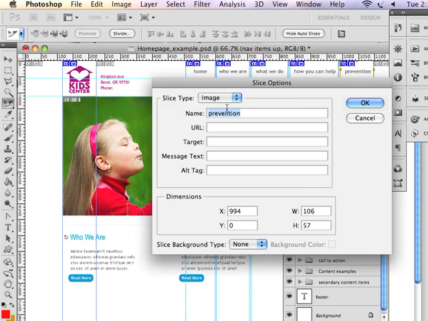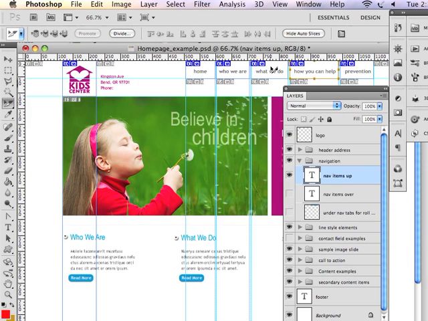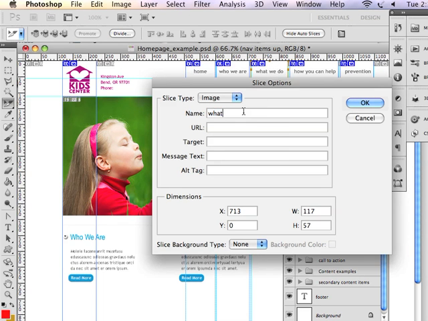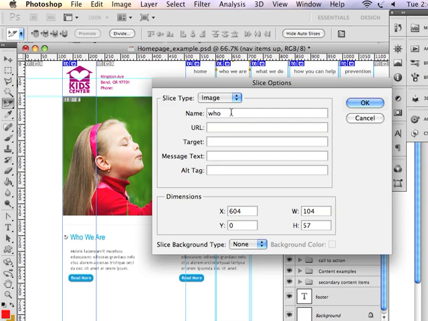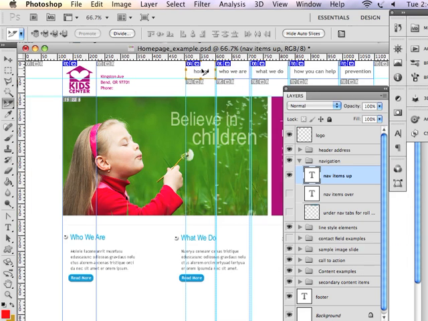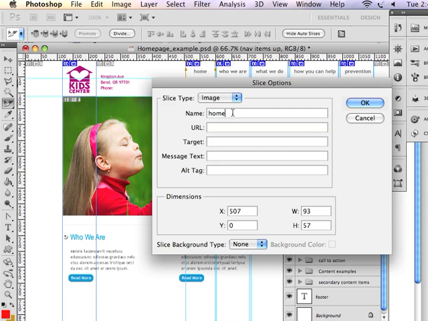So this one is going to be prevention_up. This one will be how_up. And this is just to differentiate so that I don't overwrite the slices I've already made. I'm just adding an _up to each one of these as I'm going to export the upstate for each of these buttons.